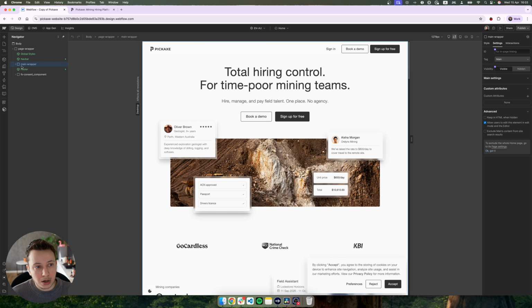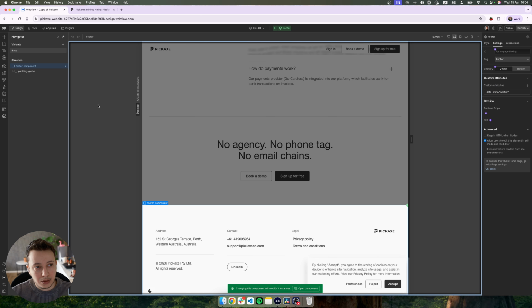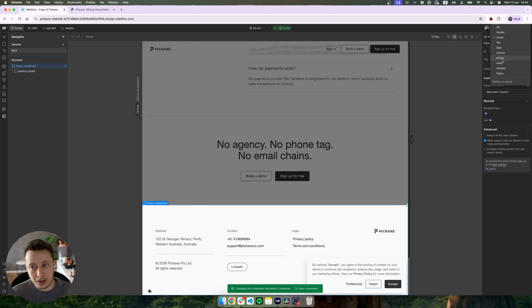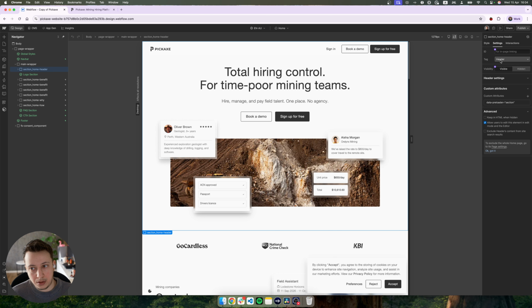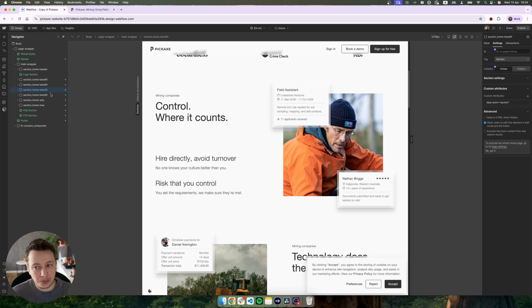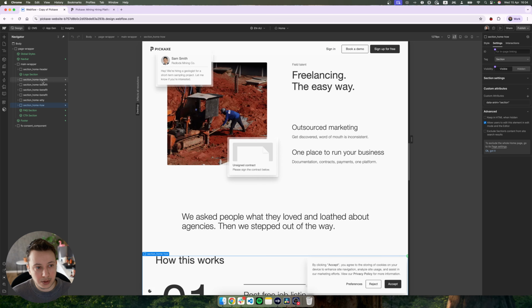And then on the main wrapper, which has all the sections inside the website, so this has the actual content of the website, you want to set an HTML tag of main. And on the footer, you are going to add a div, and then the HTML tag needs to be set to footer. And then for all the sections inside the main wrapper, for the first one, you want to set the tag to header. And for all the other sections, you can set the HTML tag to section. Usually I add them as divs, and you want to make sure that the HTML tag is set to section.